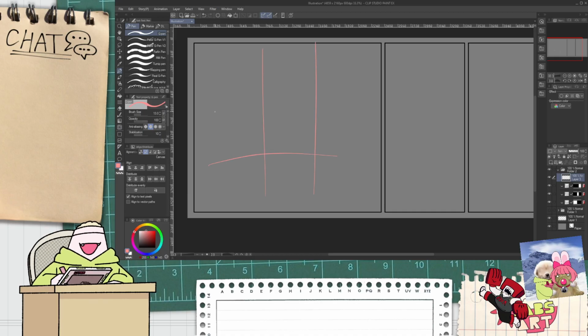Okay, the composition for this panel. I think one person is sitting down, or maybe handing another person a piece of the wanted poster. Okay.